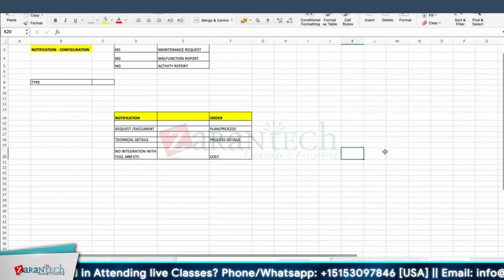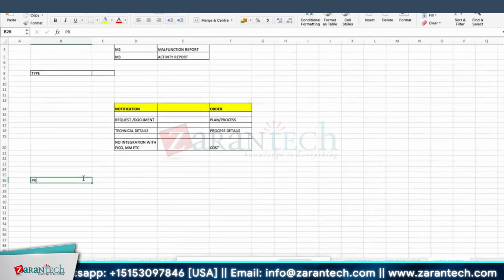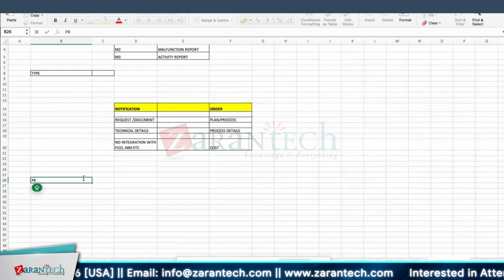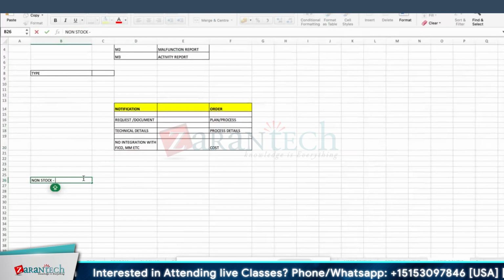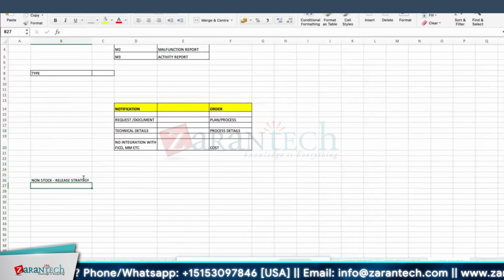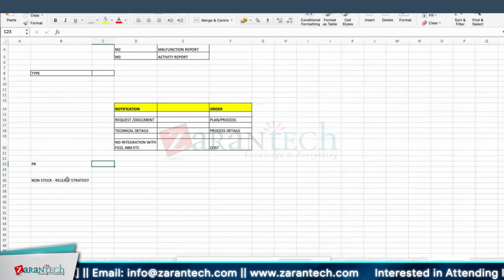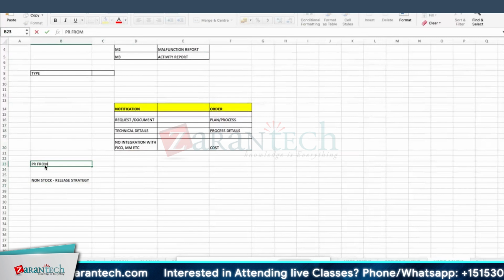We were facing the issue with the PR. Anyway, it is not related to us, but I still wanted to show you. When we created one non-stock material, even though that release strategy was not there, normally the PR should be approved. The PR generation is from the order. Okay, the PR got generated from the order.